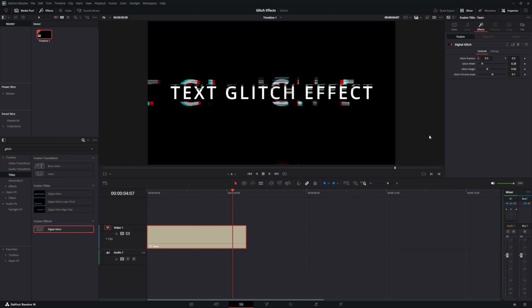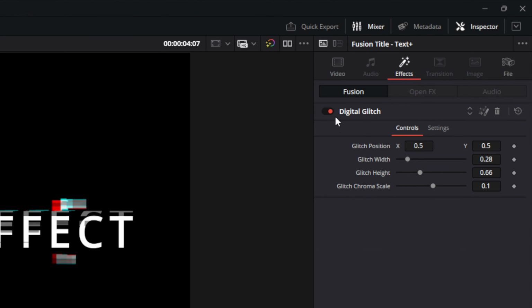With our Text+ box selected, we go over to our inspector window. And in our digital glitch, we can adjust the width and glitch height, how high you want this to actually be in between. The chroma scale will separate the red, green, and blue, and you can adjust it to however you wish the colors to be.